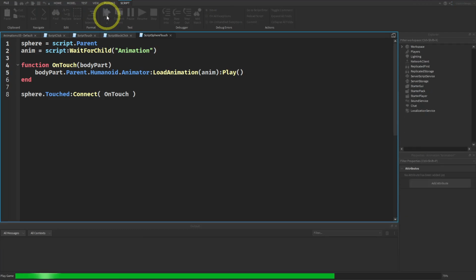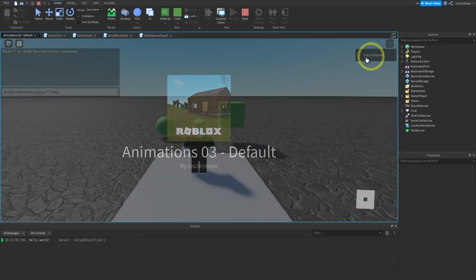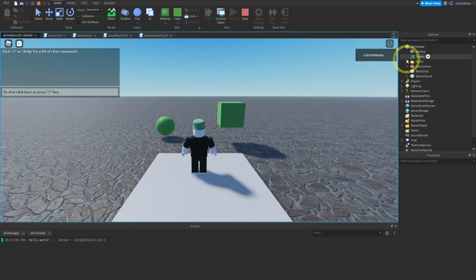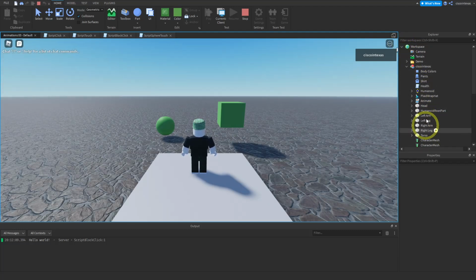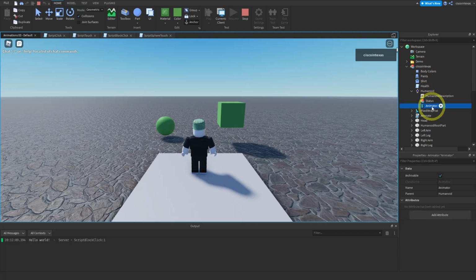So when we touch something, it's going to be one of these body parts here, like the left arm, right leg, whatever. Now, if I say parent, it's going to go up here to my player, and then down to humanoid, and then from there over to animator. And that's where we want to load our animation. To be honest, the only way you would ever figure this out is if you went to the Roblox documentation and read it or looked up an example somewhere.